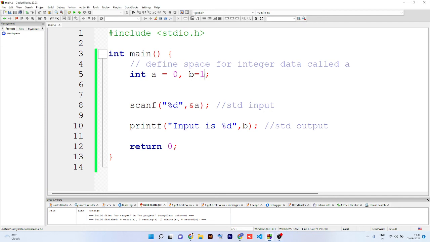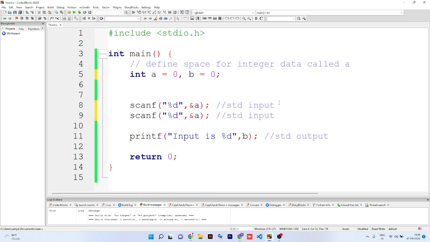Okay, I am taking two inputs, A and B. So I have A equals 0, B equals 0. I am taking input A as well, and I am taking input B as well. Okay, and this time I'll be storing at B. Okay, scanf %d at B, and now I want to print.